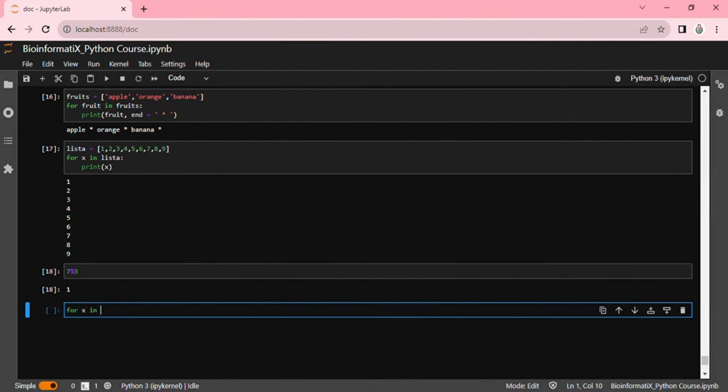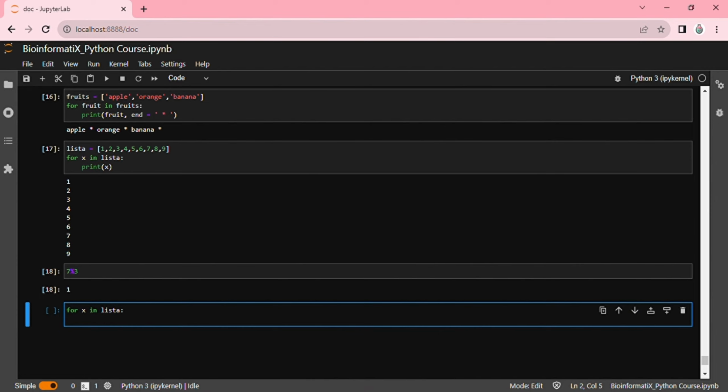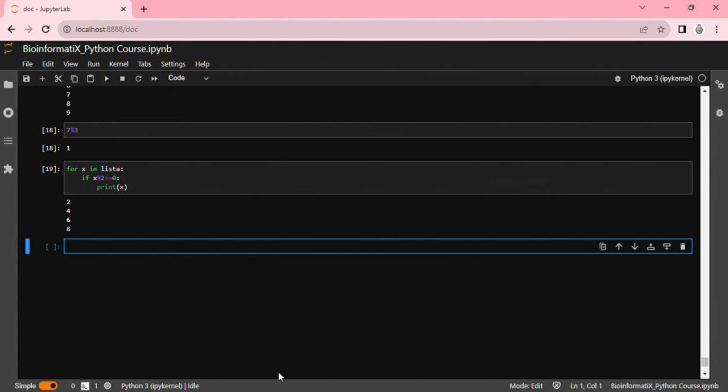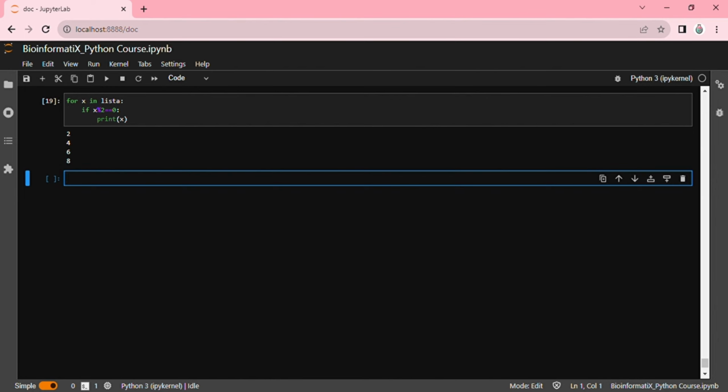For x in lister, and then we will make an if condition. If x modulus 2 equals 0, then print x. Let's run our code. As you can see from our list, we extracted only the even numbers, which are 2, 4, 6, and 8. As we know, our list is the numbers from 1 to 9.